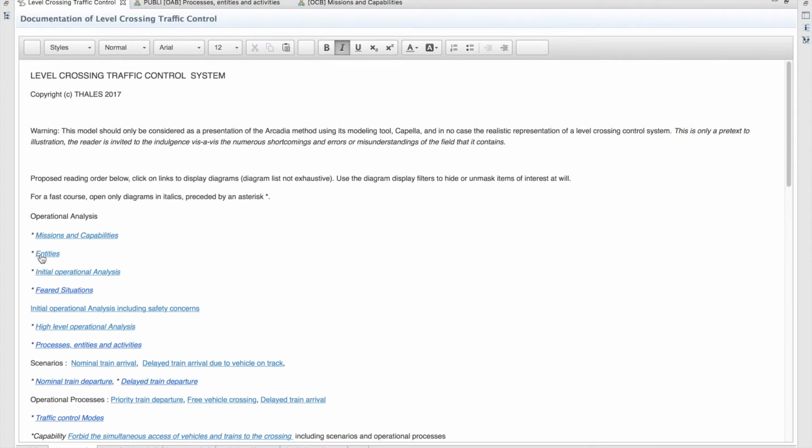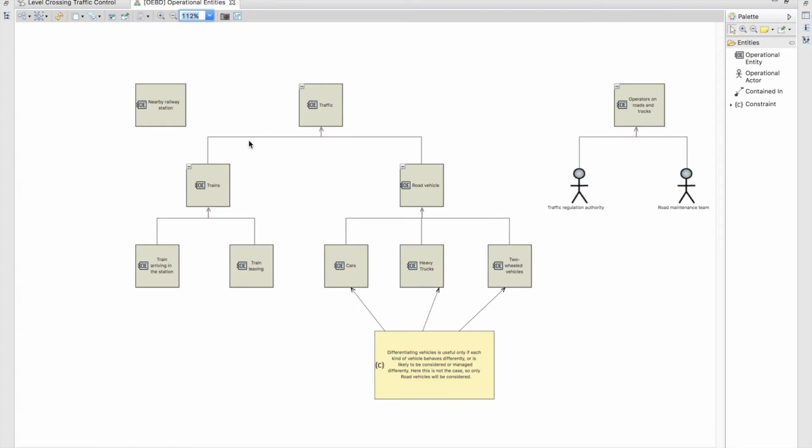Of course, we can consider entities that have to deal with this mission. Here they are. We've got, of course, the traffic, which is built from trains on one side and road vehicles on the other one. We have differentiated trains arriving or approaching the station and trains which are leaving the station because they are managed differently. And we could also have separated cars from heavy trucks or from two-wheeled vehicles, for example, if they had to be managed differently. Here they will not.